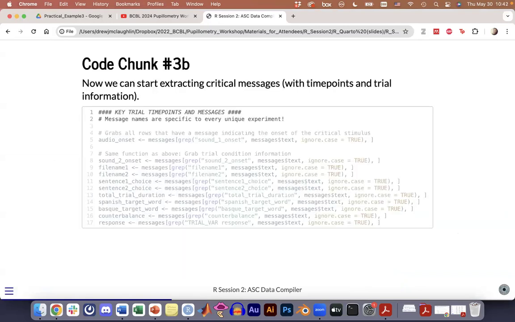Any questions so far? Okay. Let's move on to code chunk 3B. This is where we start extracting our critical messages with time points and trial information. I've separated this into two chunks. The first chunk is essentially the most important message. It's what's going to allow us to determine when this trial started.